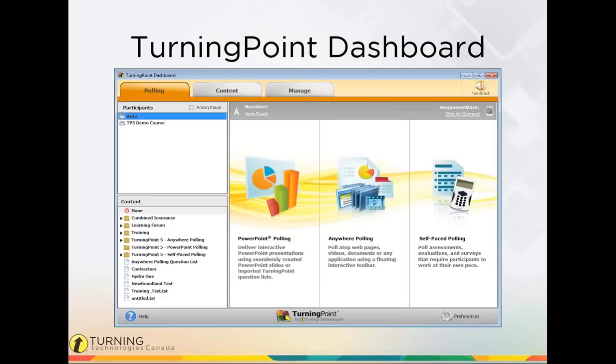So number one thing to remember to do is double-click your TurningPoint icon, which will give you your dashboard here, and then simply click your PowerPoint polling panel, which is going to launch you into your PowerPoint application with TurningPoint loaded. From that point, it's pretty much PowerPoint as usual, which we're going to see in a few minutes when I start showing you how to actually build a polling slide. So big thing to remember, always start out by opening the TurningPoint dashboard first.